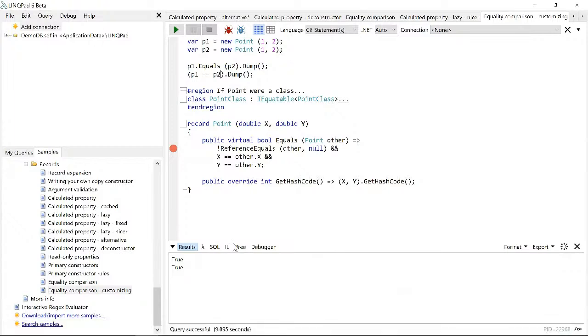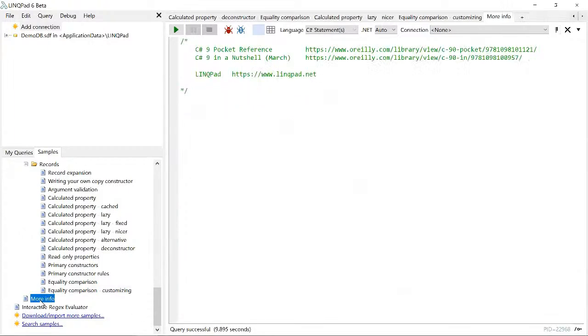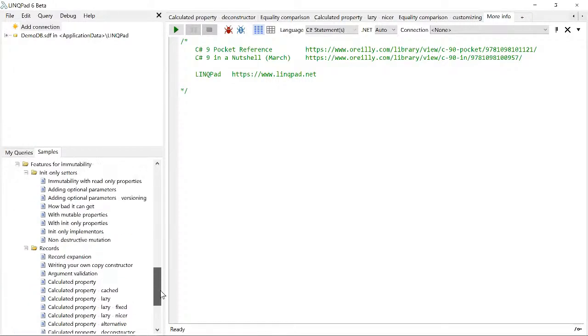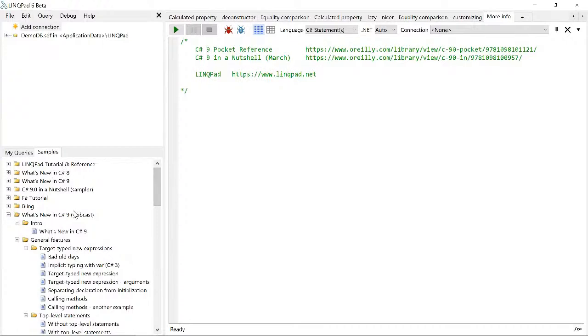Okay, so I think this is more than an hour, so I'm going to wrap up now. For more info, I've told you where you can get the samples. LINQPad itself has a bunch of samples in the "What's new in C# 9" section. That's a more summarized version of what we did.